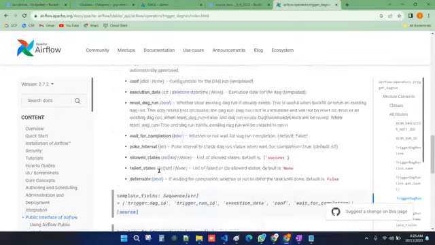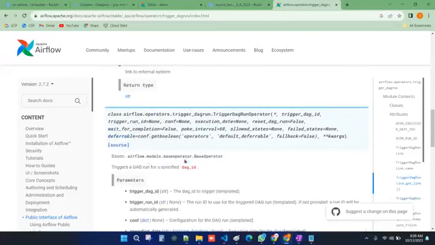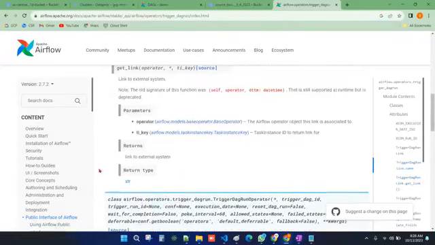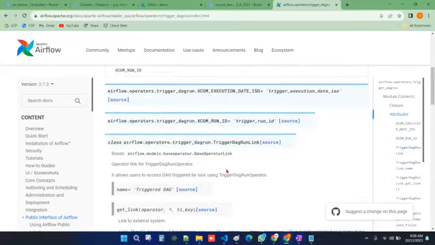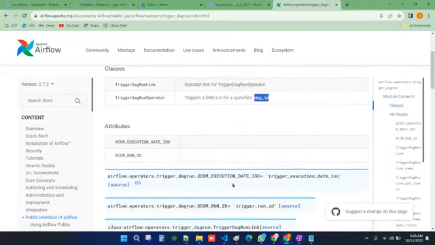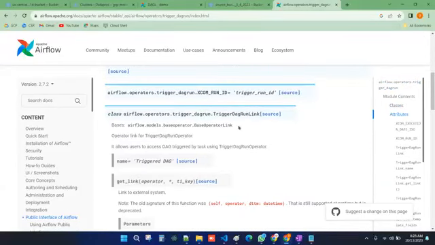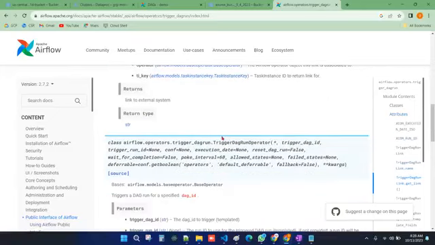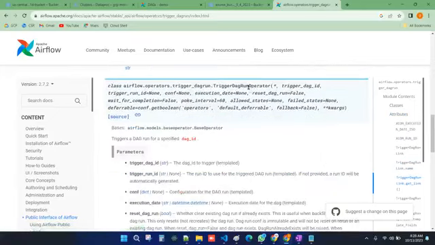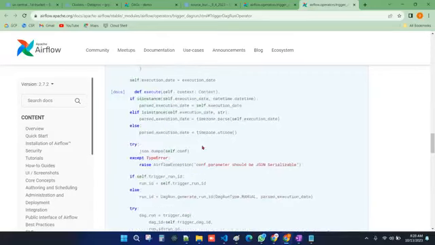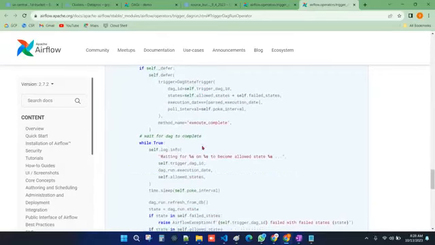Okay, they have not told you how to use it. Airflow base operator, and it's actually very simple to use, guys. Somewhere it will be, but I don't see it anywhere. It is trigger DAG link, and this is trigger DAG run operator. You can click on this source and you will be able to somewhere see it here. They might have used it.